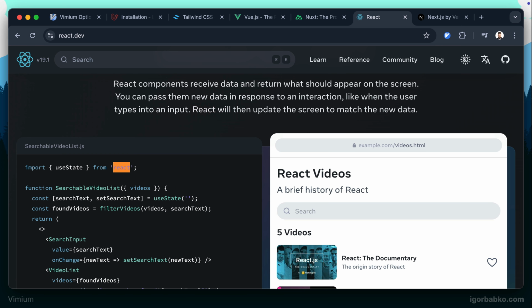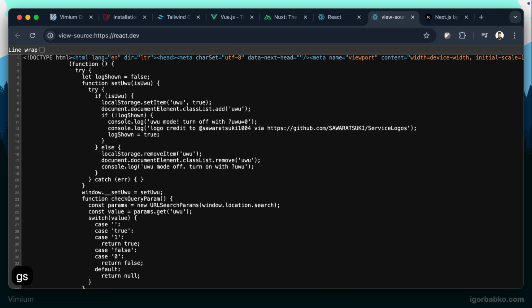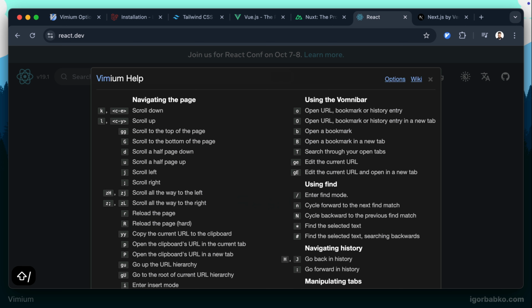At the end, I will mention a couple more useful shortcuts. To open up source code of the current page, we can press sequence of keys GS. And to open up window with default keyboard shortcuts, we can press Shift slash. It is an easy way to memorize keyboard shortcuts with time in case you forget.